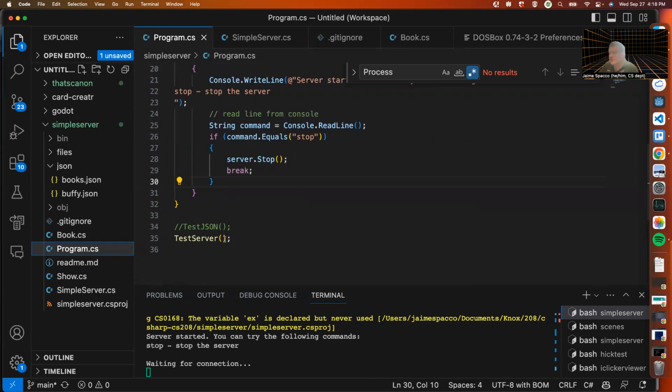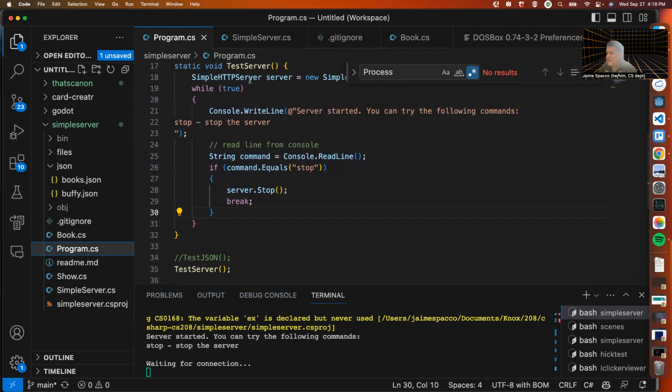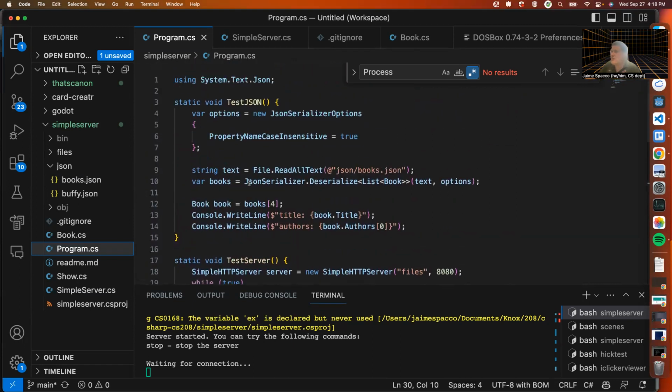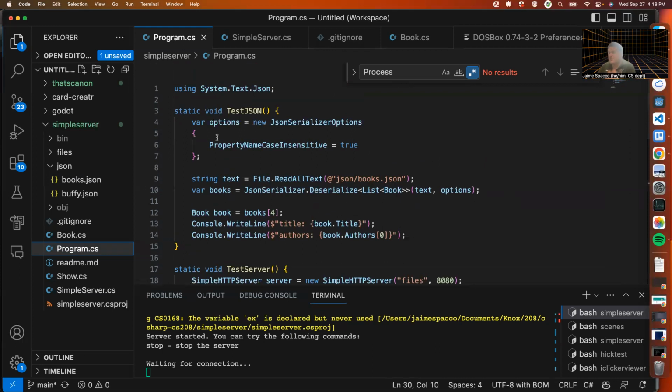So main is calling this function, which is calling this, which is just the line that creates the server and then keeps reading commands. Nothing exciting there. I just had this in there as a test, and I just left it in there.